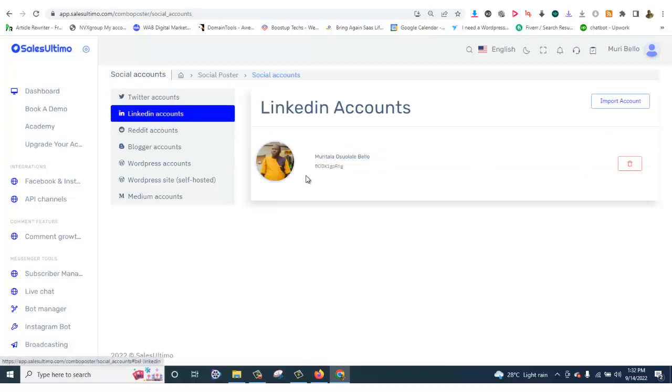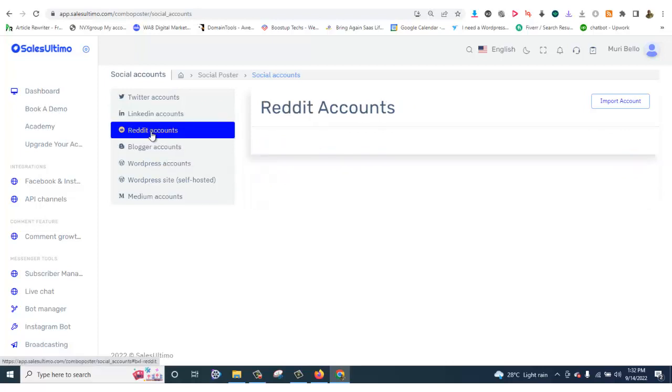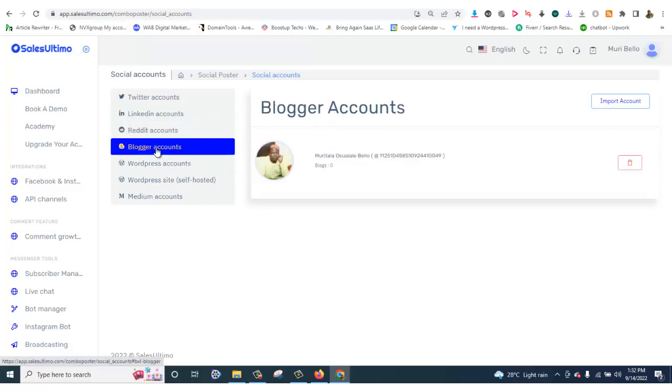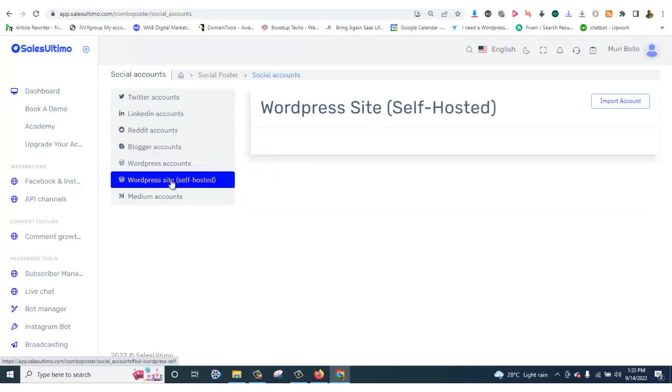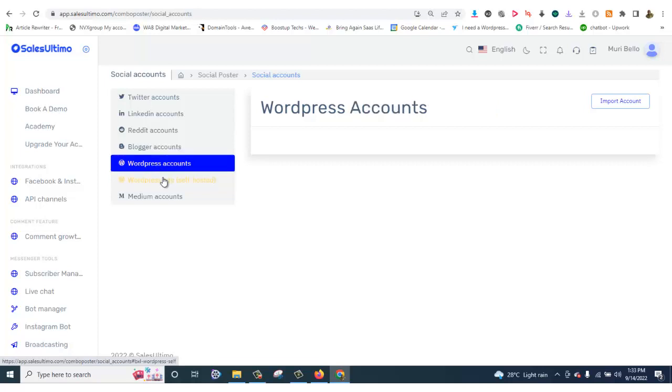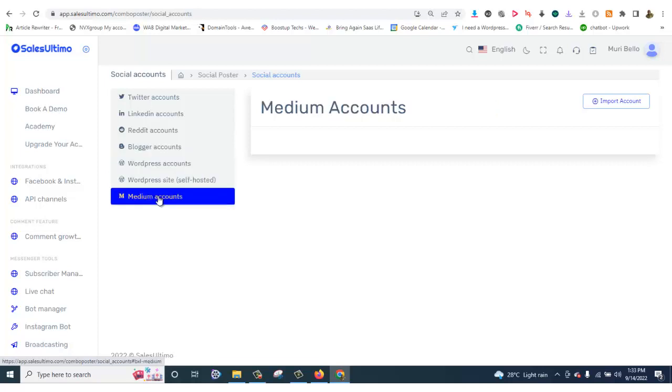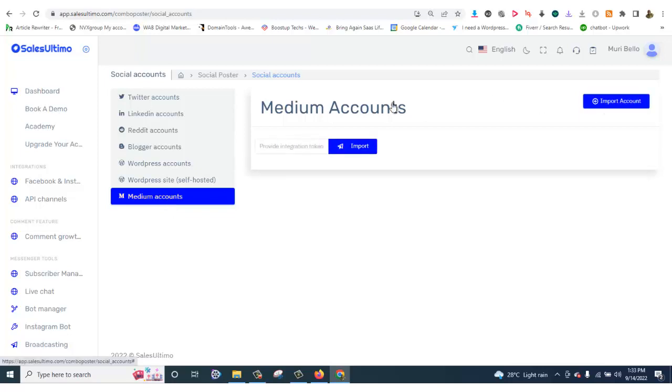Let's check LinkedIn. LinkedIn has also been imported. So you do the same thing for Reddit, if you have a Reddit account. You import your Blogger, then you import a WordPress account, then a self-hosted WordPress site. That means those websites that are hosted via your hosting on your own host. This is normal WordPress.com, this is WordPress.org. Then Medium, you can also import Medium. Now Medium will require some kind of permissions, an integration token.